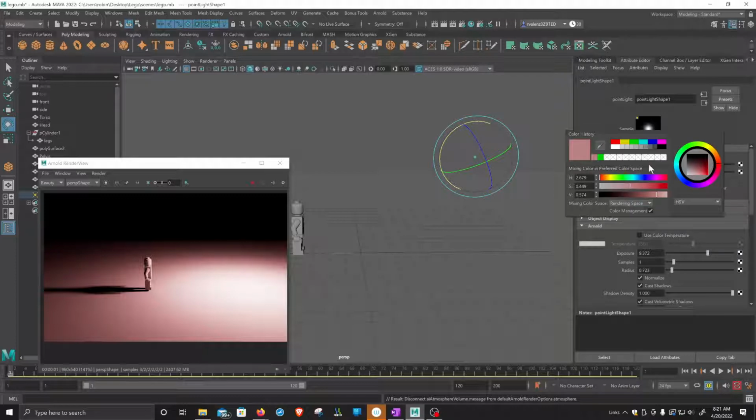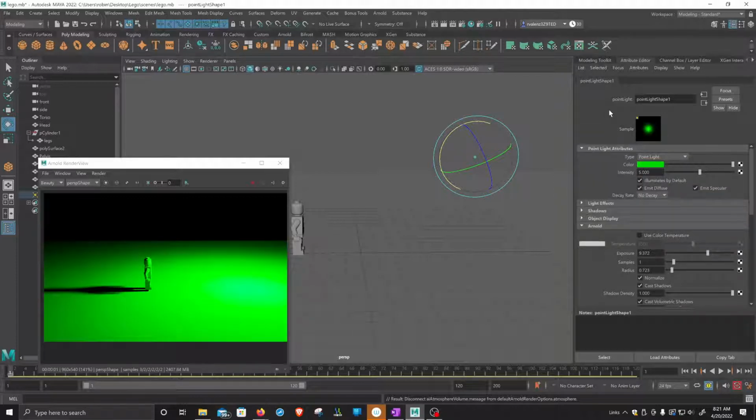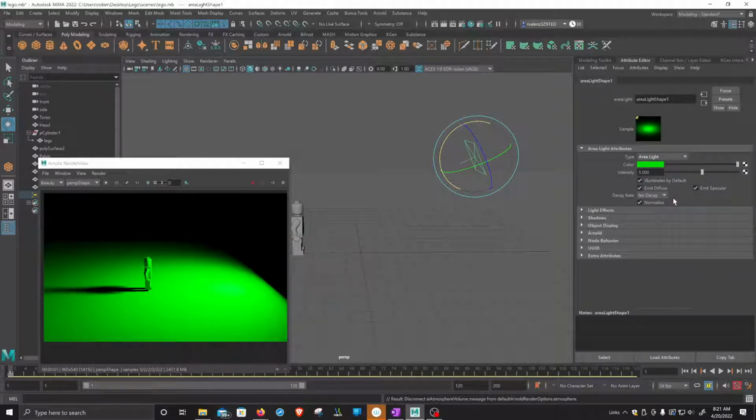Again, you can change your color. Here's the last two colors I've used. If I can, I'll go back to the green. Let's change this light to an area light. So the area lights and the spotlights, I'd say they're the most commonly used.